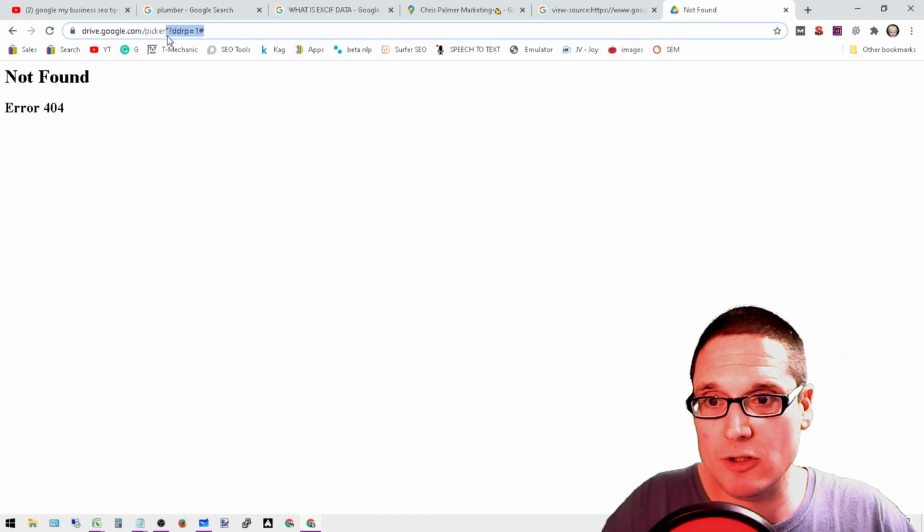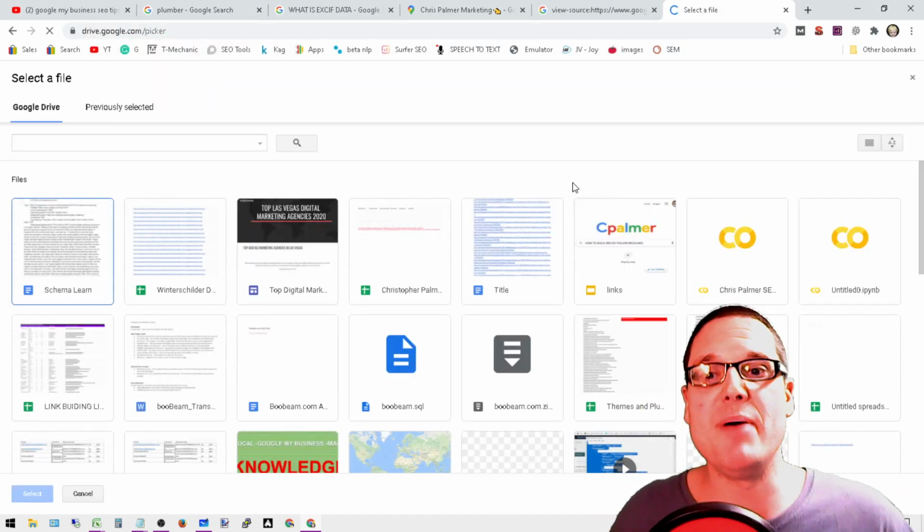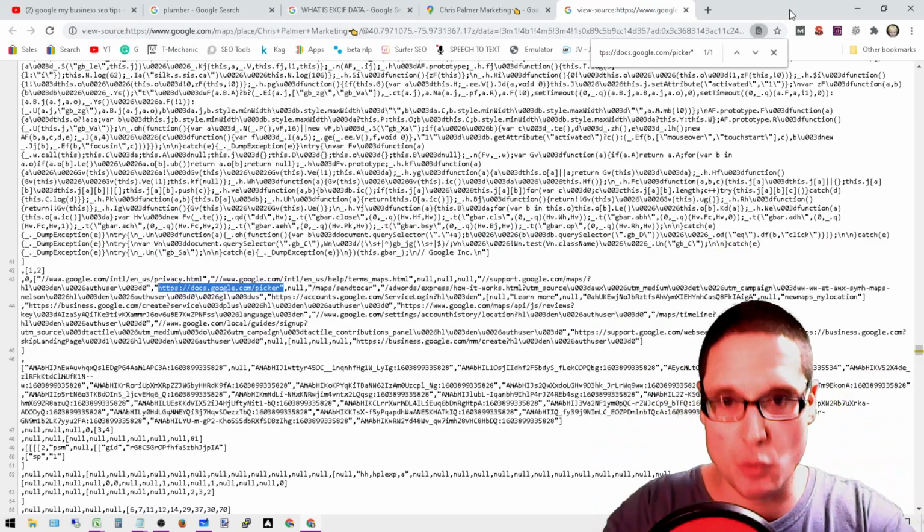All right. So if we take a look at this really quick, this is the drive.google.com picker. This is everything that's in there. All right. They are reading it. It's built into the source code.